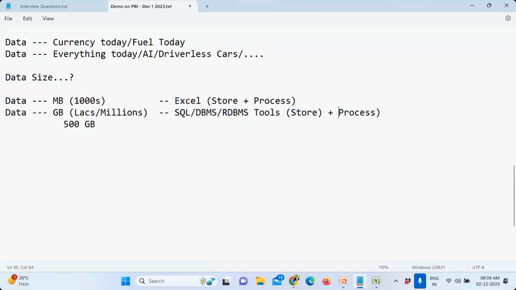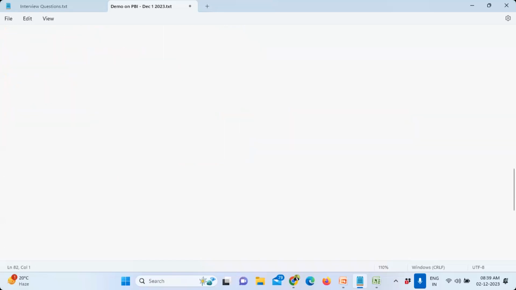But who's going to be processing? For the processing purpose, we're going to be using a language. So what kind of SQL software do we have? A popular tool is called Oracle. Then, as I told you yesterday, SQL Server from Microsoft. Then IBM has DB2, a popular tool to store data. IBM also has one more tool called Netezza, another popular tool to store your data.